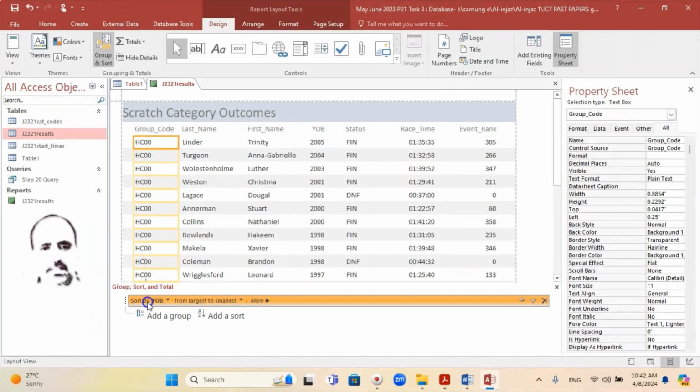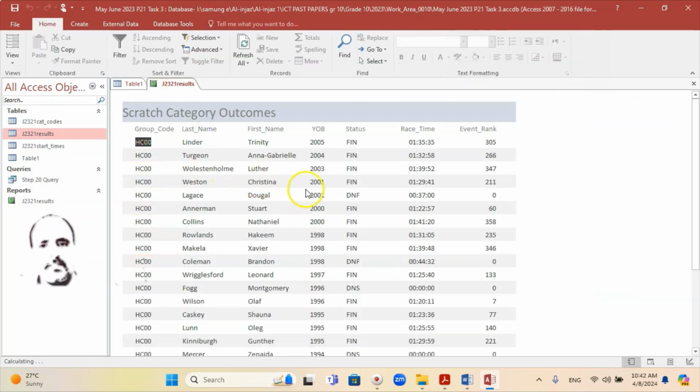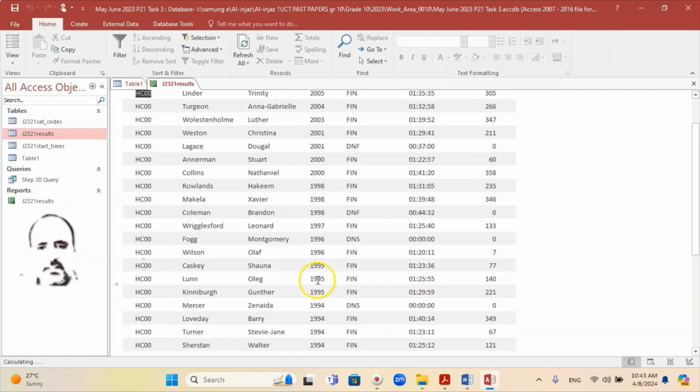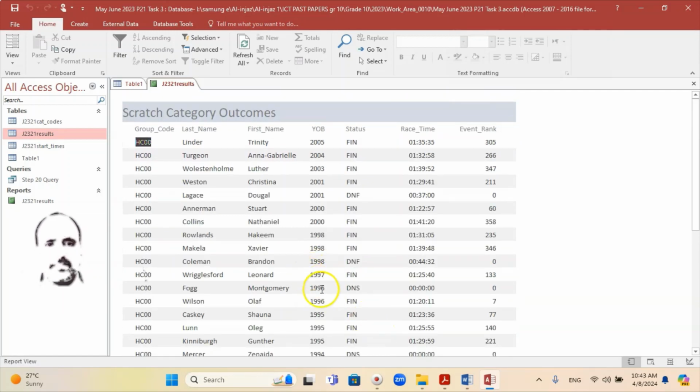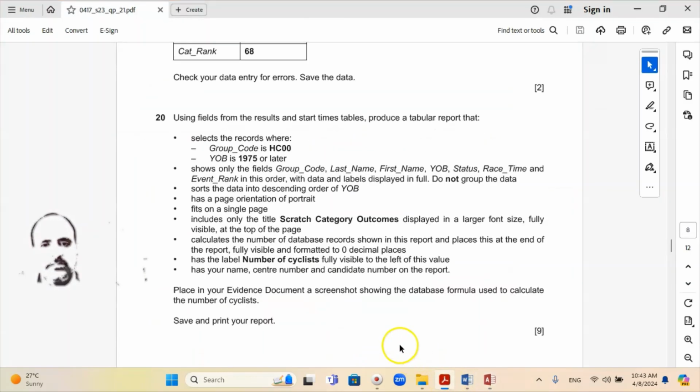Okay, this I did on the year of birth. So that's done. I will save it, and I'm going to see the report view again. Okay, descending order of year of birth. Descending from highest to smallest. Okay, that's fine. That's done. Now, what's next? So it calculates the number of database records shown in this report.